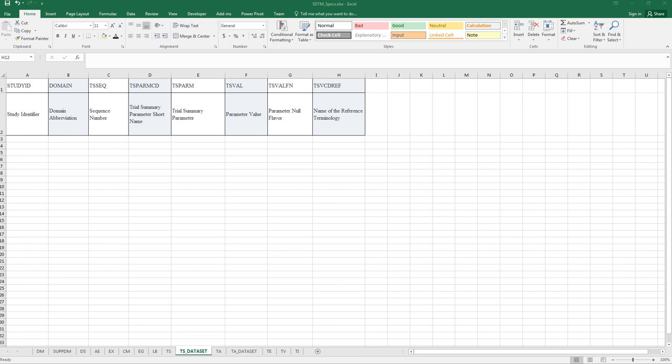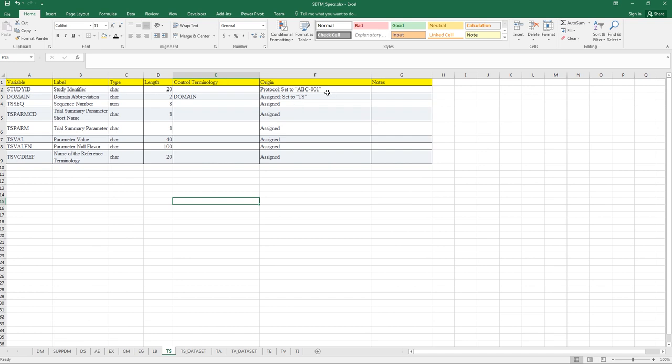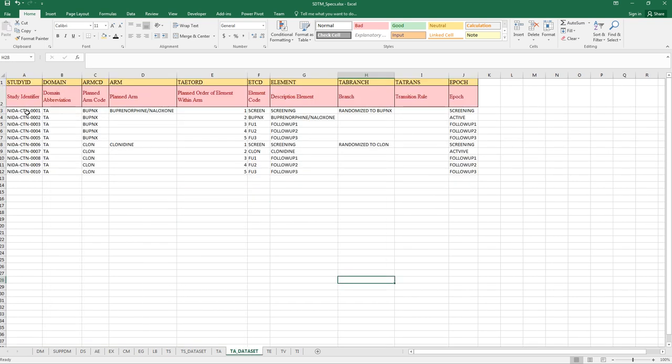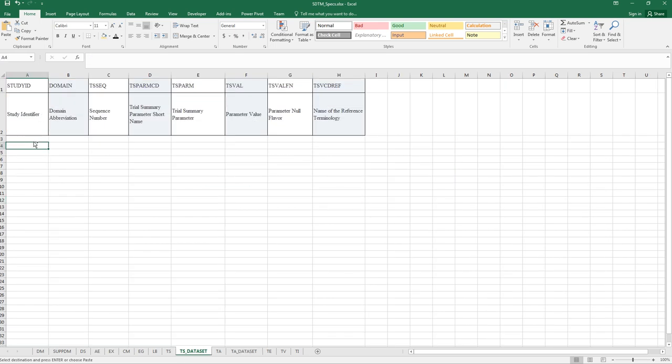So what is the trial summary? Trial summary means we should read the complete protocol. Got it? You should read the complete protocol. Then only you will understand. In the trial summary we have the study ID, domain, sequence number. These are very easy. So take the protocol. What is this protocol? This one, right? You take it. This is fine.